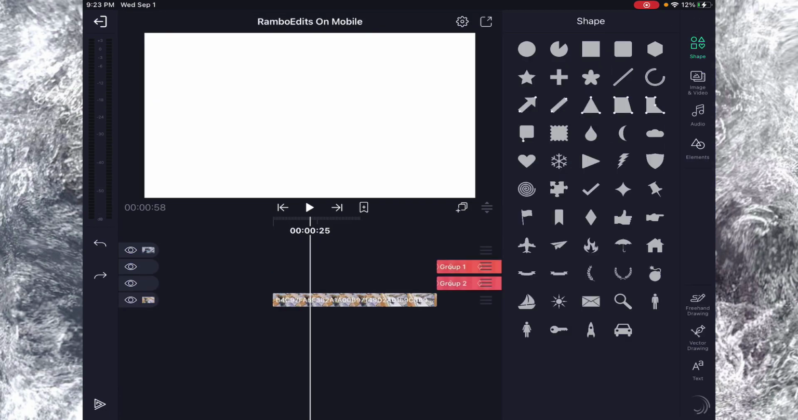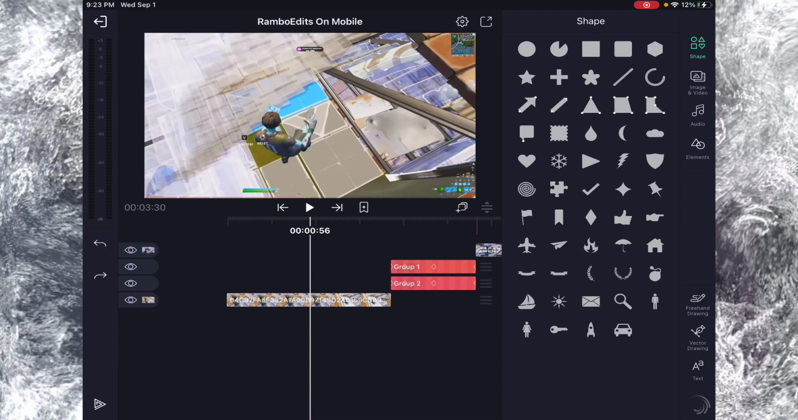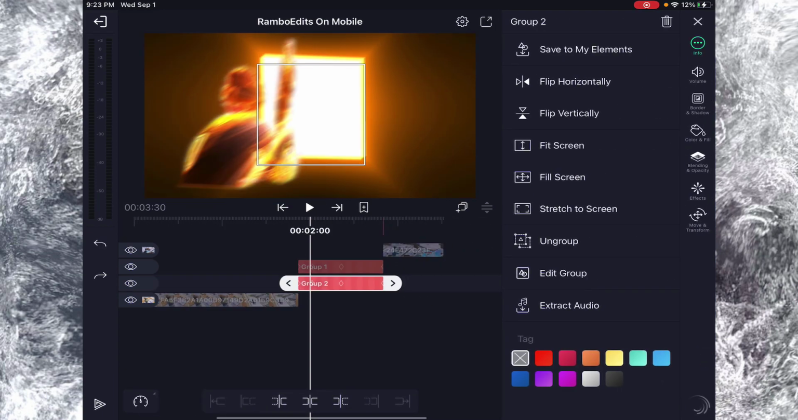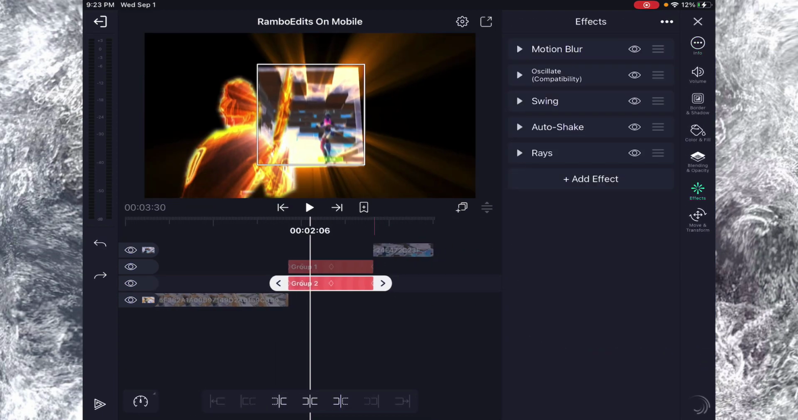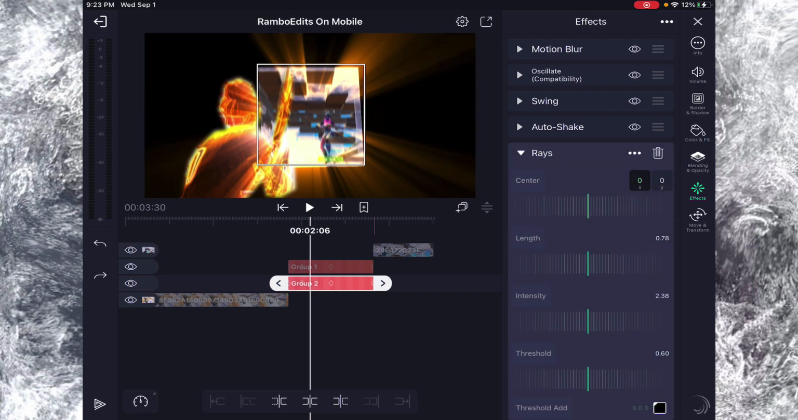Now, what you're gonna do, I'm gonna go right here into the box glow, right? Basically, I added another shake, and then I added raise after, because I have to match it. There's no point of having the box right here if it doesn't match with the skin glow.